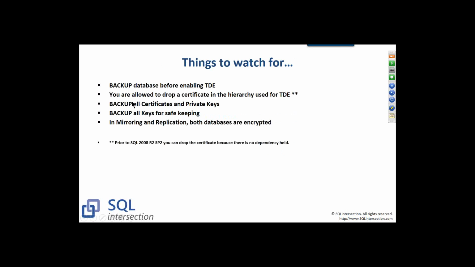Things to watch for. Make sure you back up your database before enabling TDE. That's just part of being a DBA.